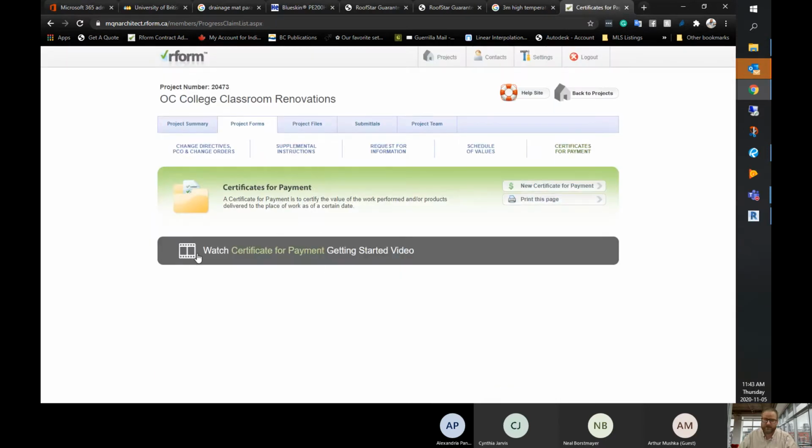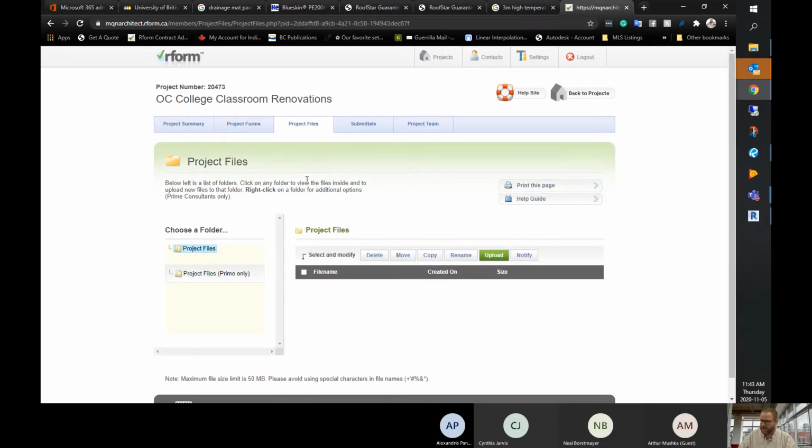I should also mention that there's always helpful videos from rForm throughout all of the different tabs. Project files is where we can have an archive of the IFT and IFC documentation, as well as folders for any field reviews that may want to occur, or site photos that also want to occur for all project stakeholders to have access to.